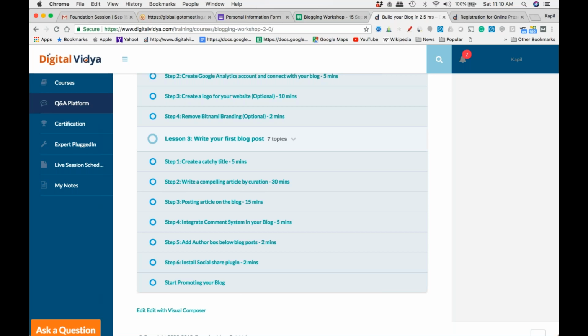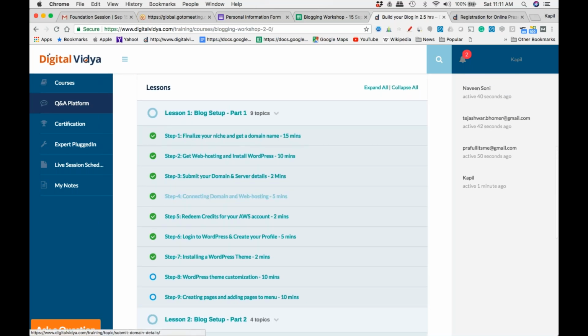Yes, you will buy the domain name from GoDaddy and link it to the server on AWS. Just follow the guideline, Tejaswar, the way it has been mentioned in step-by-step order, and you would be able to do it properly, right?